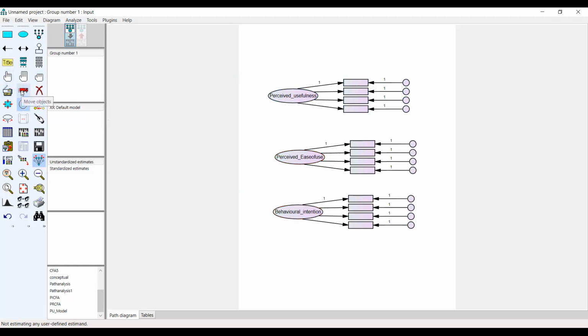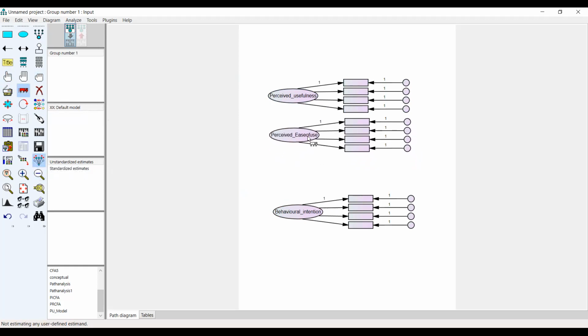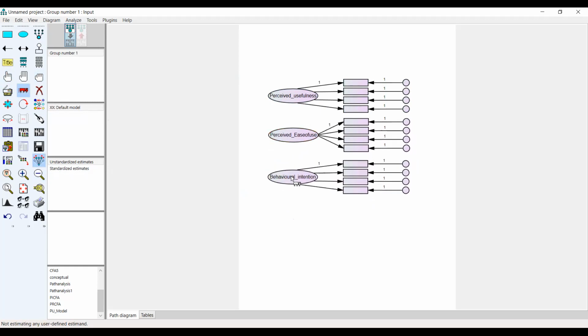You want to move certain variables and place them. So you can click on move objects and click on preserve symmetries. And you can move this and place it side by side. Similarly, I want to move behavioral intention. In case I want to take the error terms closer, this is how I move. Please remember, you would have to click on move objects and preserve symmetries simultaneously.